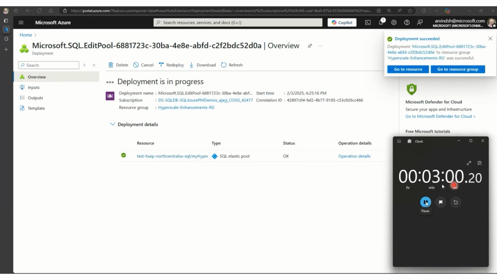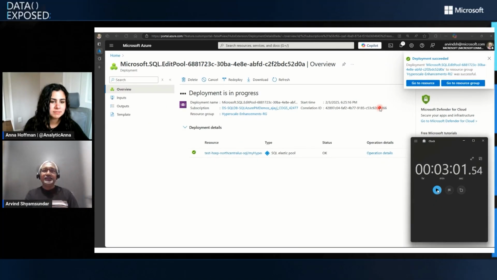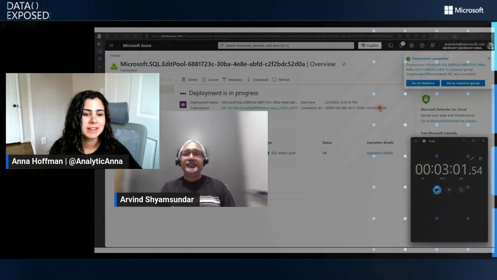You will see this is no coincidence. It's around the same 3 minute mark. It's almost always predictable and constant time, regardless of the amount of data you have in the pool. So again, just to reinforce some of the advantages of the hyperscale cloud native architecture, predictable and quick scaling. Awesome. I love it. And we have just about a minute left.